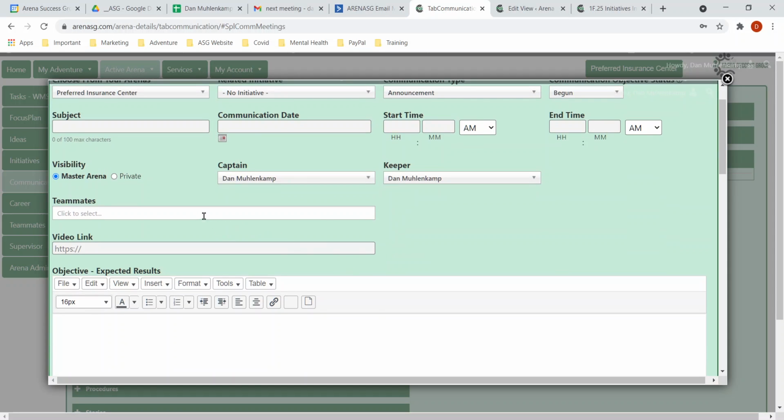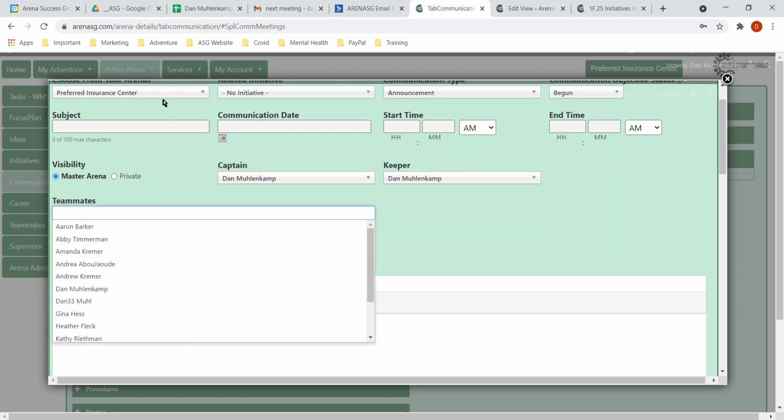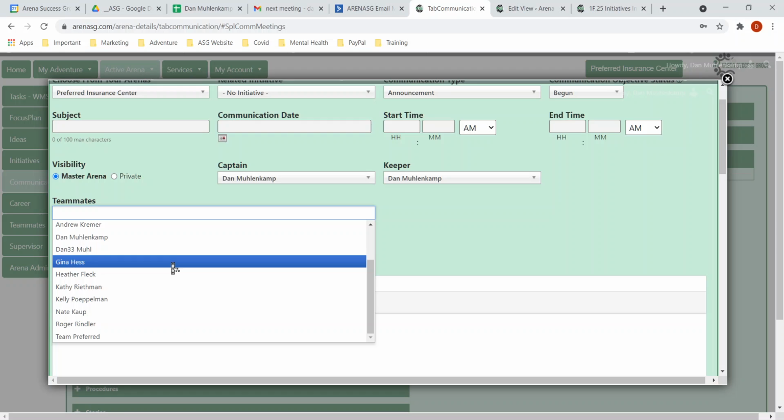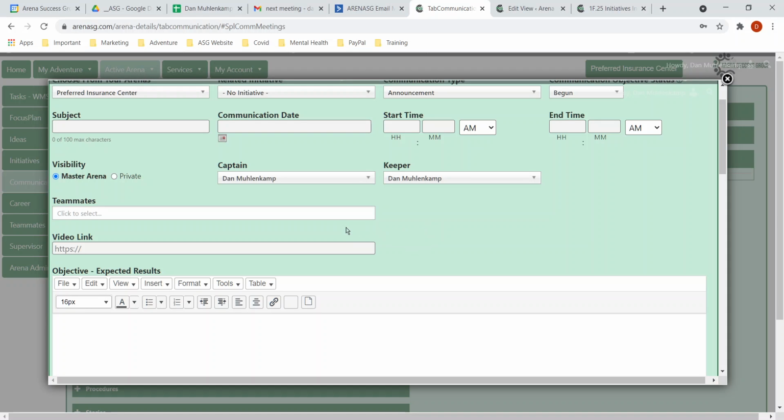And then in the teammates, you can invite anybody who is in the arena that you choose up here. And you can see we have some fake ones in here. Obviously, that's not a real person. When you put them in there, their email addresses are also stored. You don't see them, but they're in there and they are notified if you choose to notify them about stuff. Now, a video link. Sometimes people make videos of their meetings, or they have an announcement and they do it via a video, or the stories.